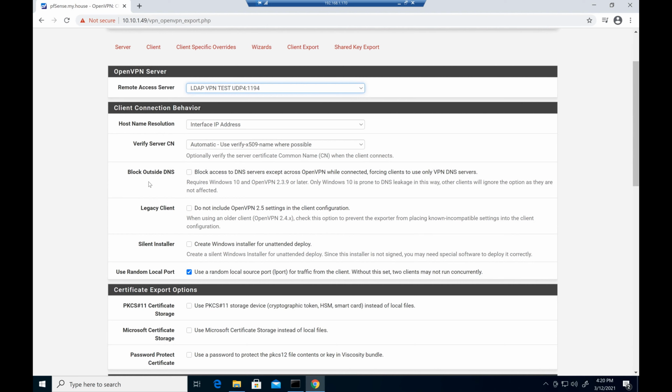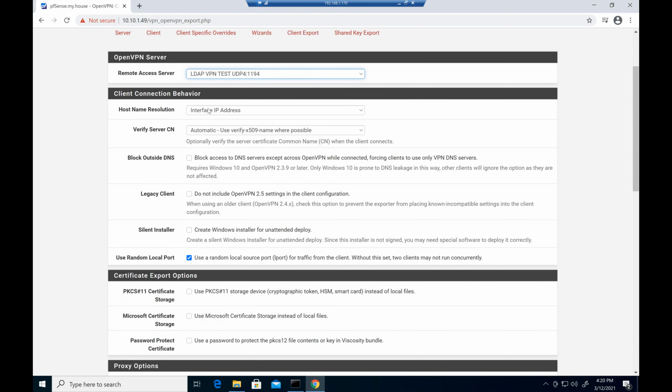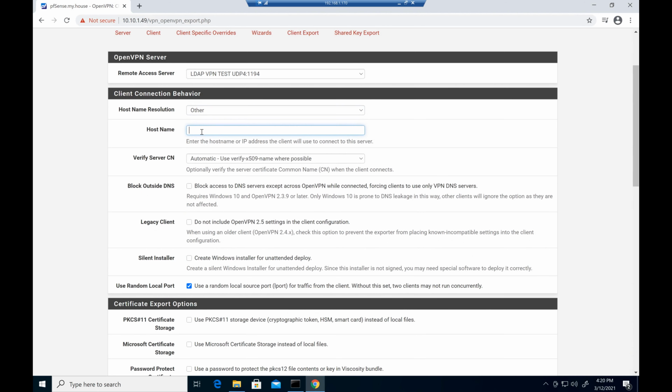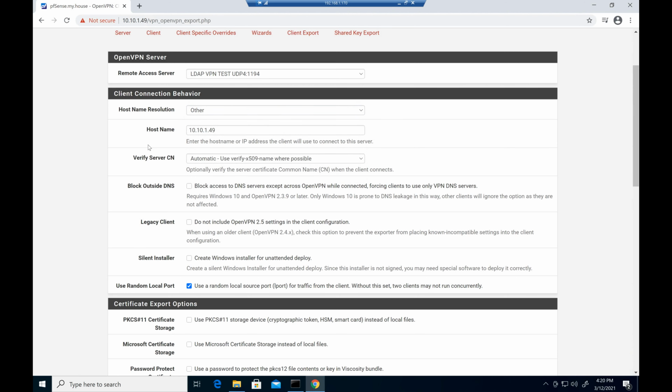And the settings here that I do want to mention, make sure that your remote access server is the LDAP VPN one that you created. Host name resolution, you can leave yours on interface IP address. That's fine for you. For my setting, for the CARP setting, I have to change it and put in my CARP address, so that's 10.10.1.49. Again, you can leave yours on interface IP address.